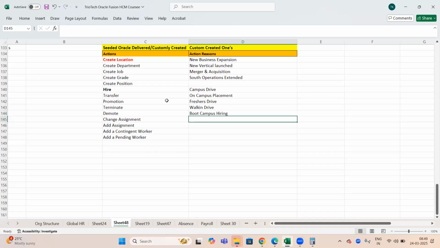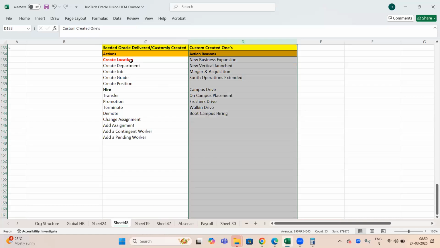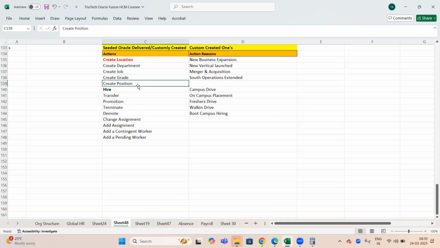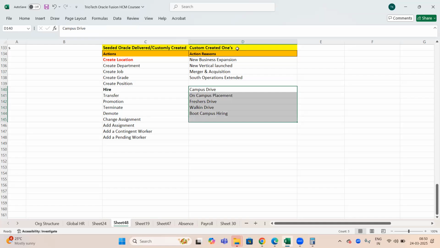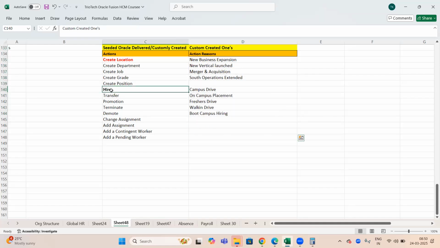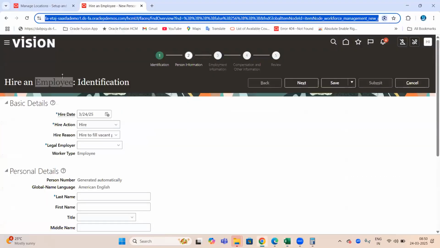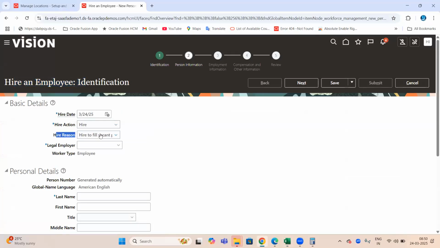I'm giving this as an example. For hire as the action, for hiring an employee, these are the action reasons. So what we have to do in the system is work on this. All these actions are Oracle delivered. So action reasons are what we work on. For every action, we get the requirement from the client about what list of reasons they want to maintain. Create them in the system and map them to the respective action. So in the front end, whenever we perform the transactions, the reasons will be available to us and we can make use of them.